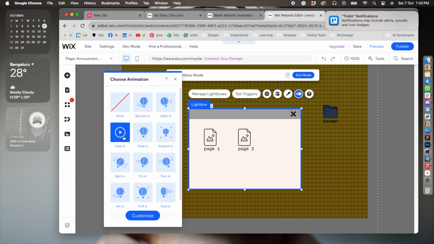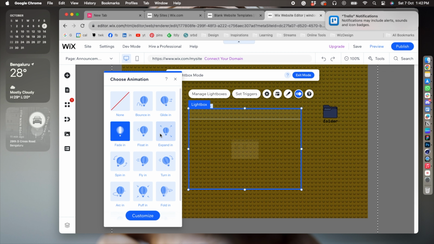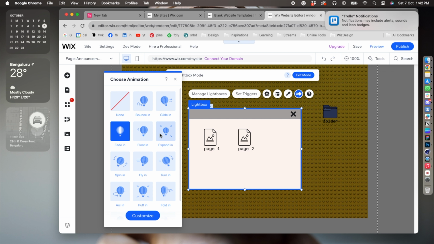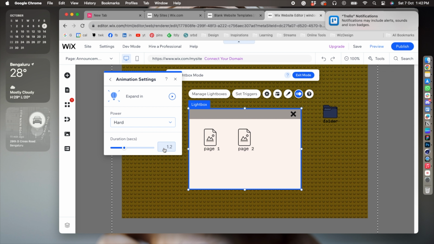So instead of fading in, we actually need something which looks like a folder. So I think an expand is going to work really well. We'll choose expand, but we need to customize it and we need to reduce the duration. So let's make it really fast. So maybe 3, and let's quickly preview it. Yeah, so that actually looks pretty interesting.